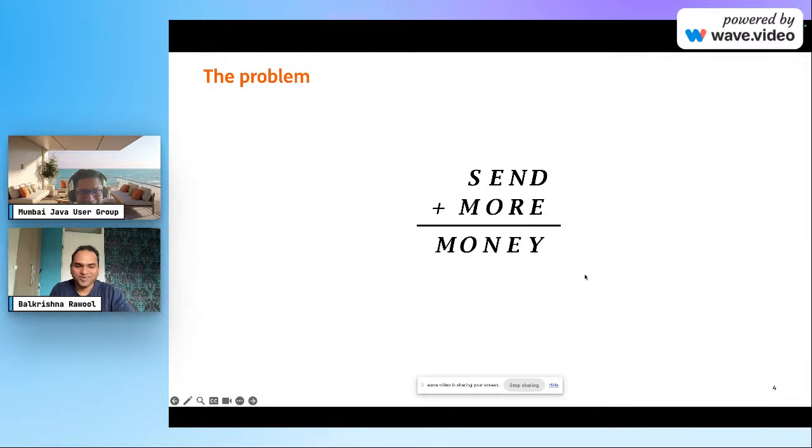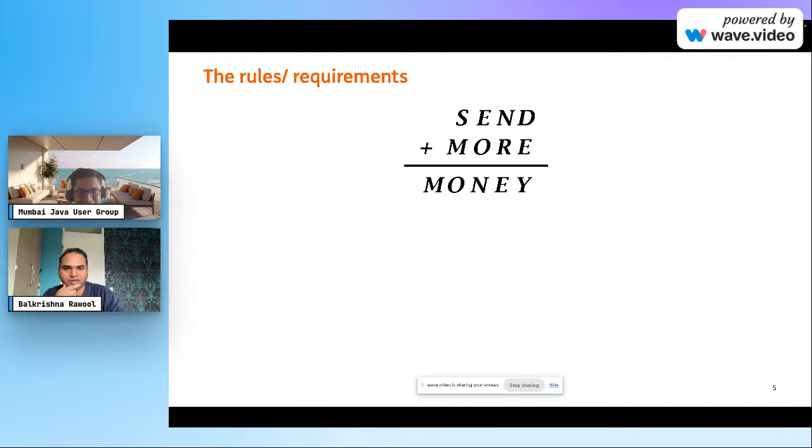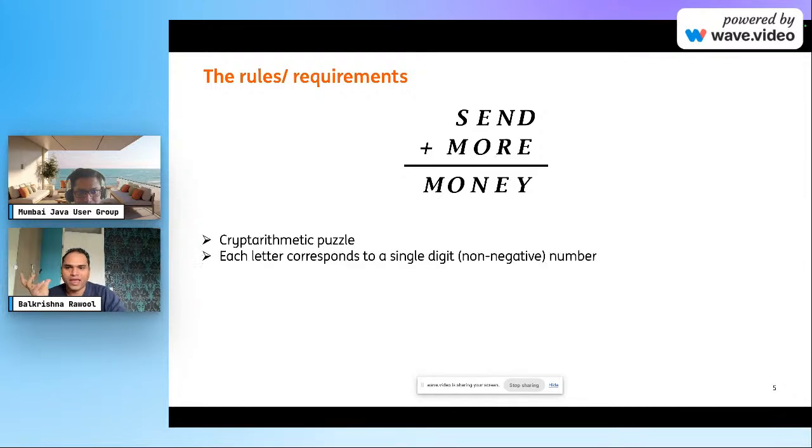It is interesting. So let's try to analyze this puzzle, and then we see how we can solve it. So let's look at the rules or the requirements of this puzzle. Now, this is what the puzzle is. These kinds of puzzles are also called cryptarithmetic puzzles. And here, each letter corresponds to a single-digit non-negative number, basically a single digit, which is not negative. And then all letters here have unique numbers. So each letter, which is different, is basically a different digit.